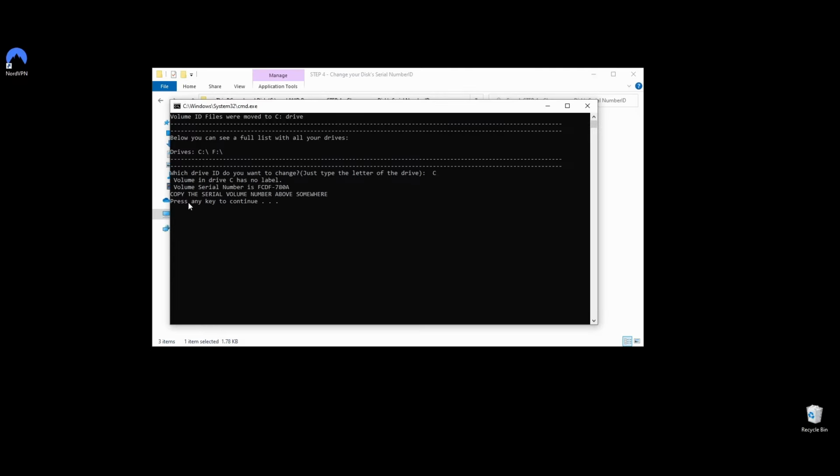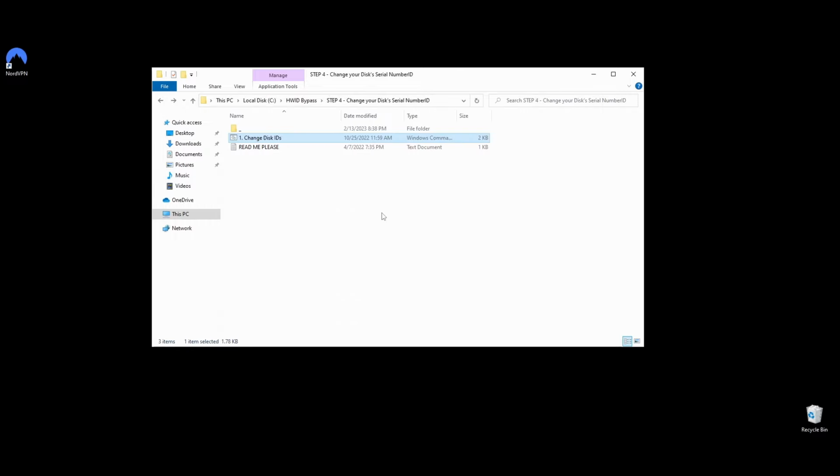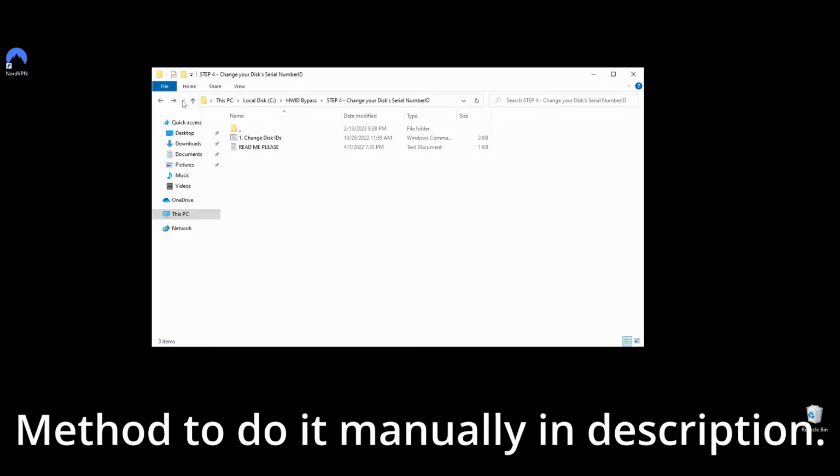Do the same thing for the other drives once you get a message that the drive ID has been changed successfully. Once you've changed all your drive IDs, move on to the next step of the guide. If you want to do them manually, I will leave a link in the description for software that can help you.